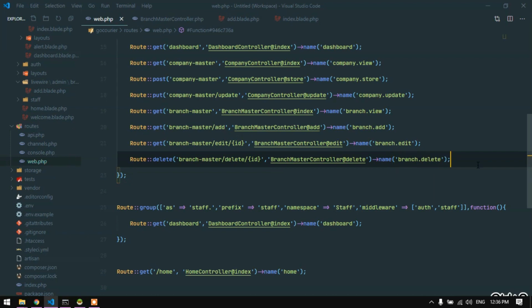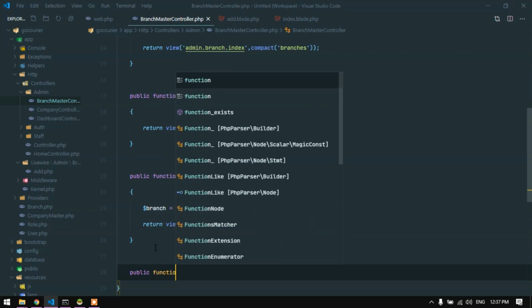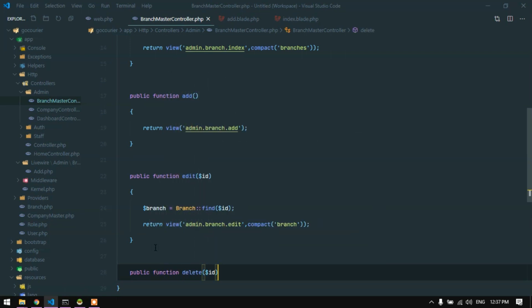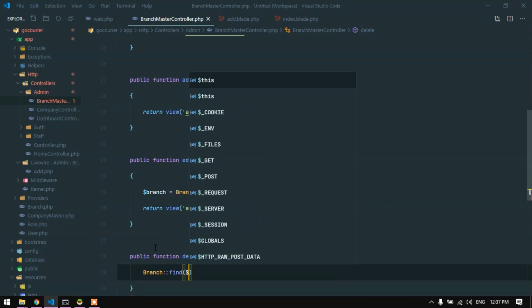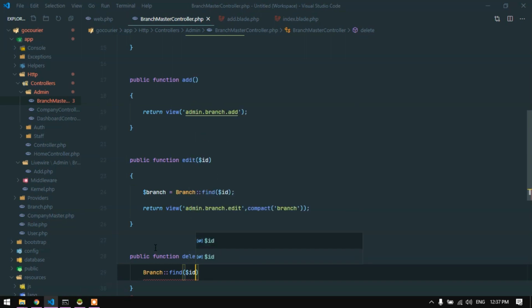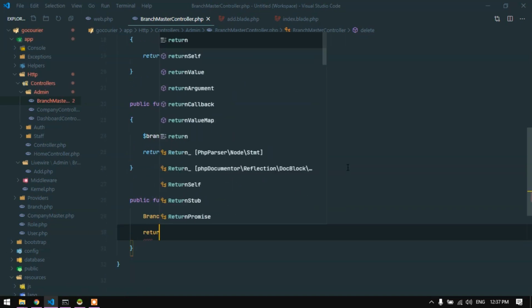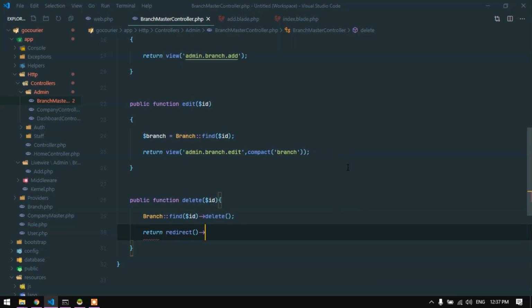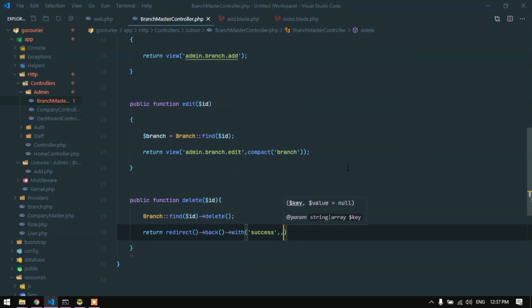Okay, now just save it and go back to your BranchMasterController, and over here I will create a method public function delete, and it will accept an ID. And now open the method and just first find the branch. So Branch find, I will not take any variable right now because I will just do it in one line. So Branch find ID, and I will say delete. Okay, now what I will do, I will just return redirect back with success, and with success, I will just give the message branch deleted successfully. Okay, now just save it.